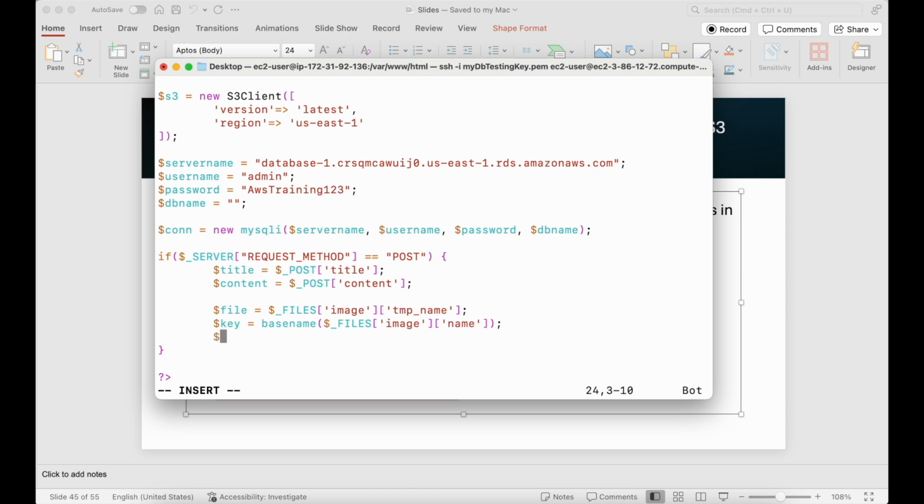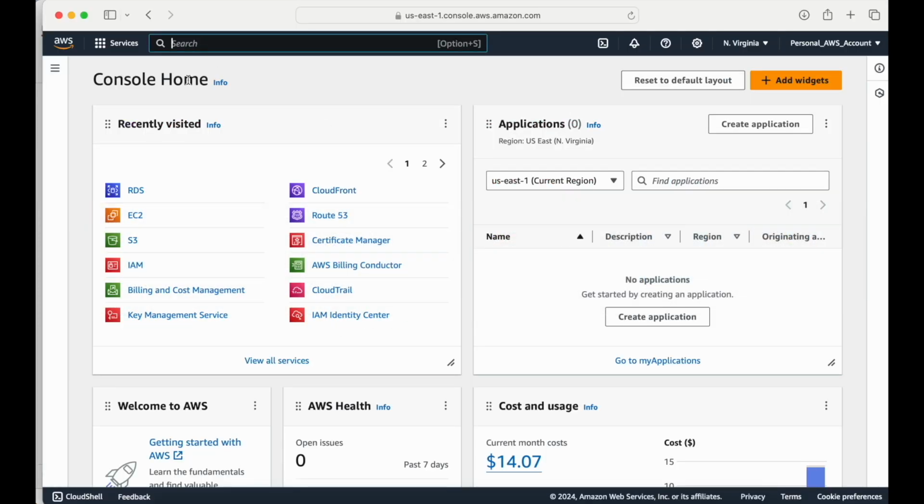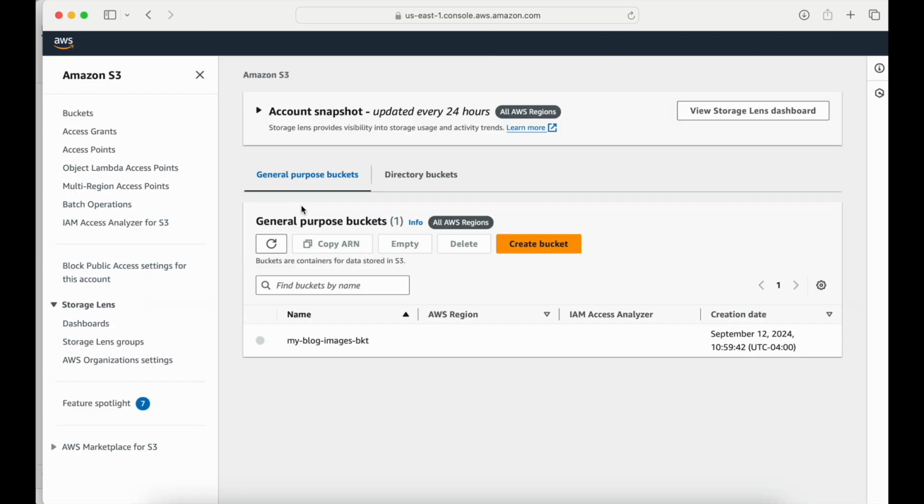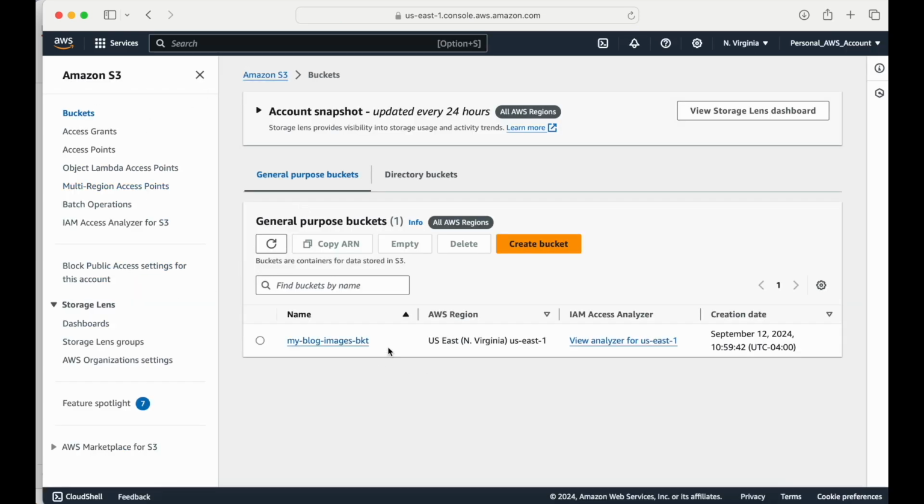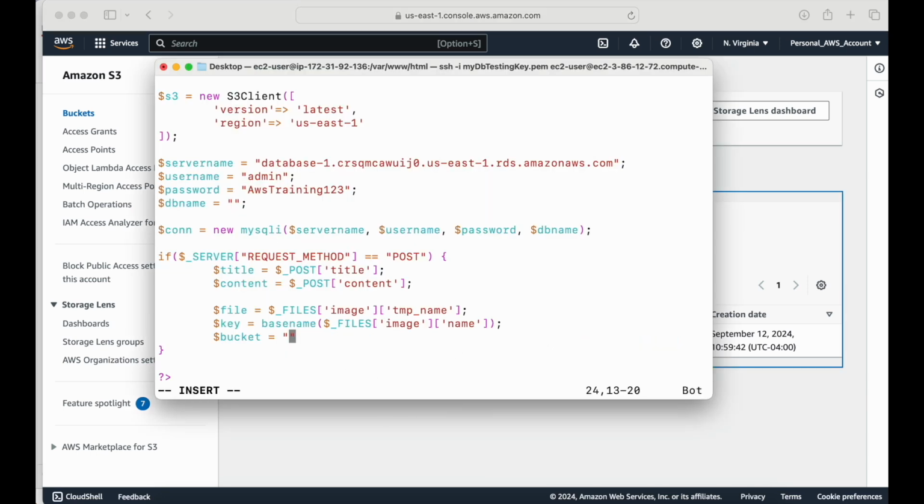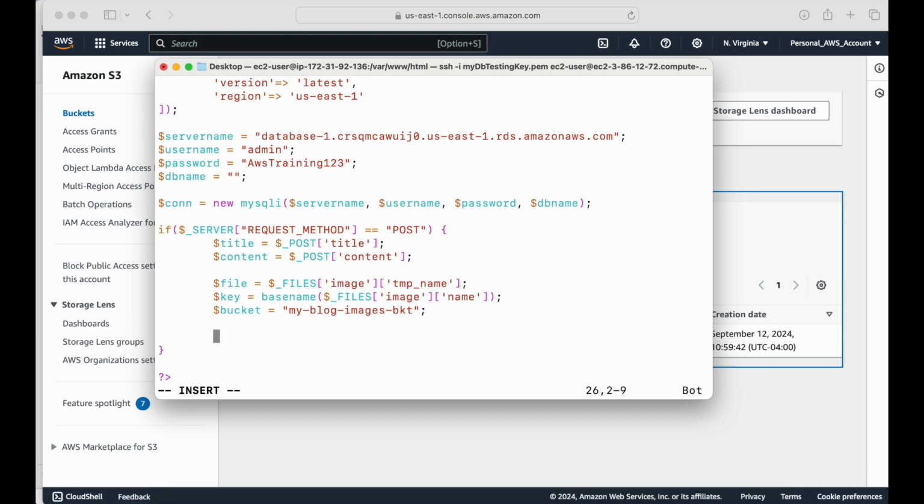Next, bucket, where I want to upload this. The bucket is, let's go to S3 and search for buckets. Okay, there's the bucket. That's the name of my bucket, which I'll specify here. So that's the bucket that I want to save it to. Now I'll try and put it in there.